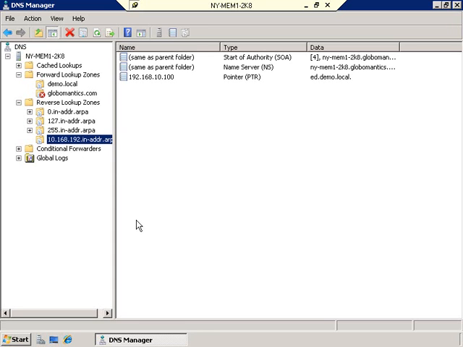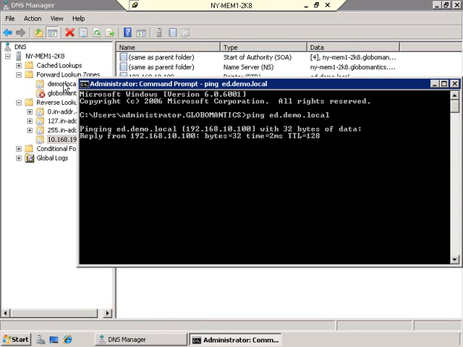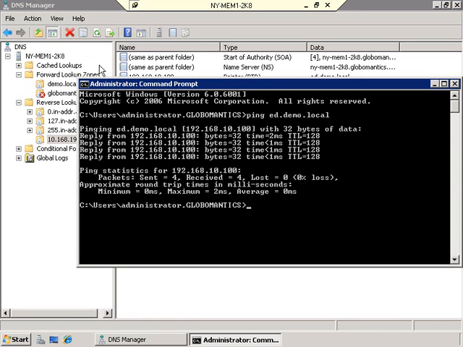But to prove that this is working, let me go ahead and open up a command prompt. I'll click on Start, Command Prompt, and I'm going to type in ping ed.demo.local. Watch what happens when I hit enter. Even though ed.demo.local is not a real machine, doesn't exist anywhere, because the DNS server thinks that it is, there is a record for it. It says pinging ed.demo.local at 192.168.10.100, which does exist. That's this machine, and I get replies.